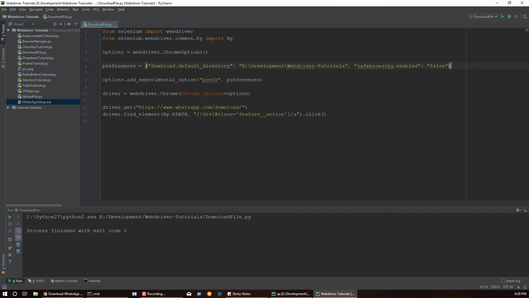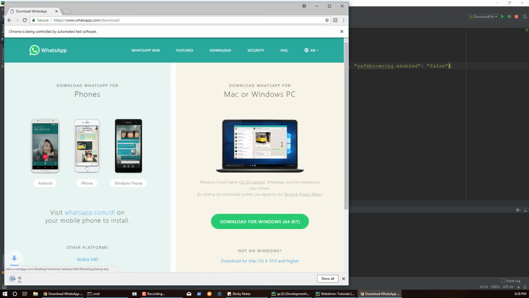Right, so now if we run this, we're not going to see it anymore. So let's give it a shot. There we go. So that's how you download files without running into the system dialogues, guys.